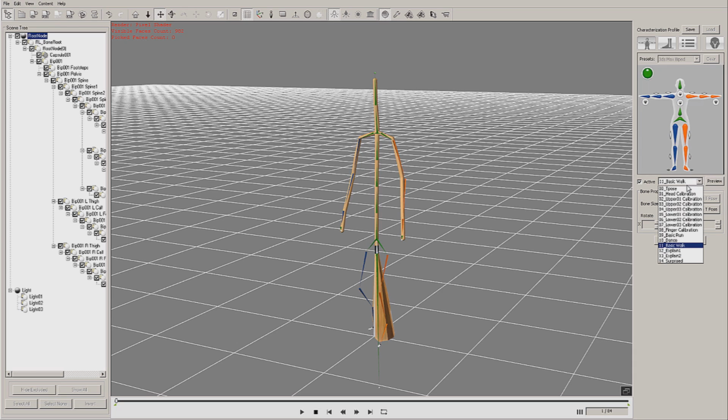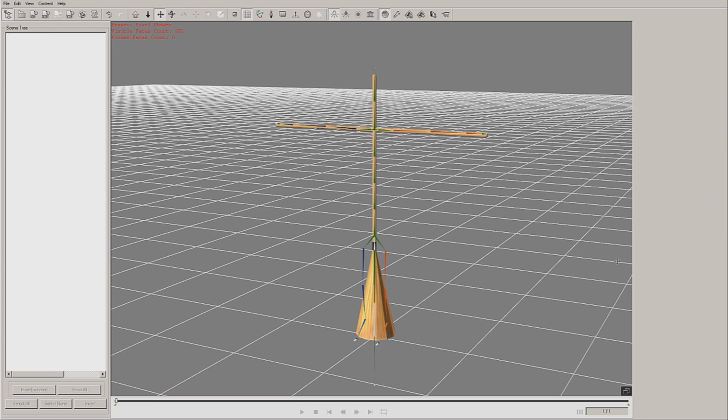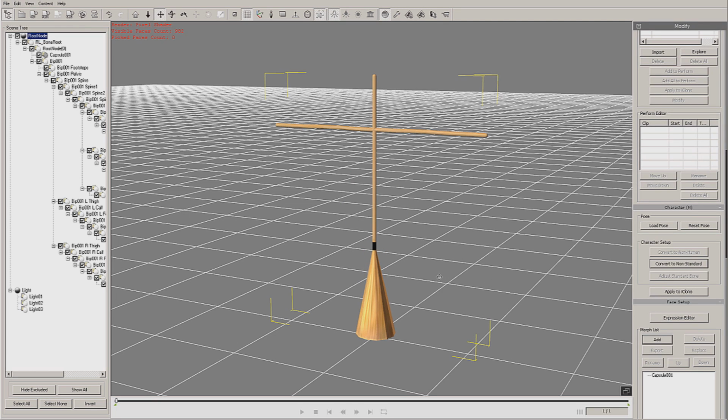So now that we have that, let's see how the T-pose looks. I just always like to check the T-pose. And now we're ready to go ahead and convert. Now we're converted into a character, and we're ready to go ahead and apply it to iClone.